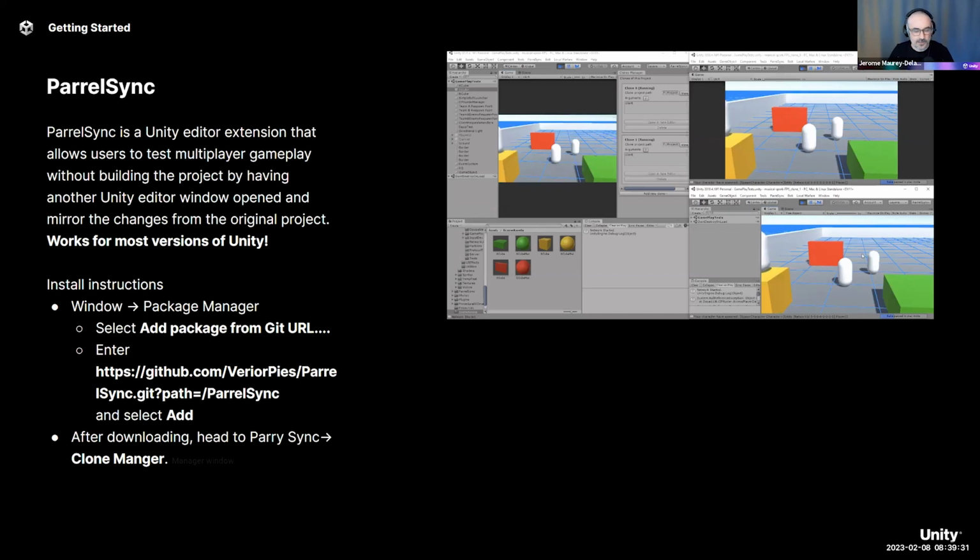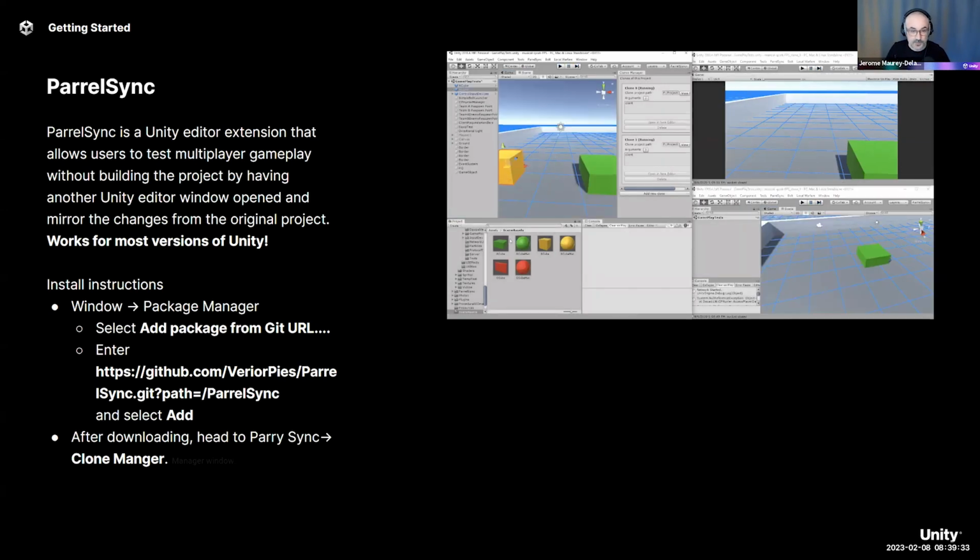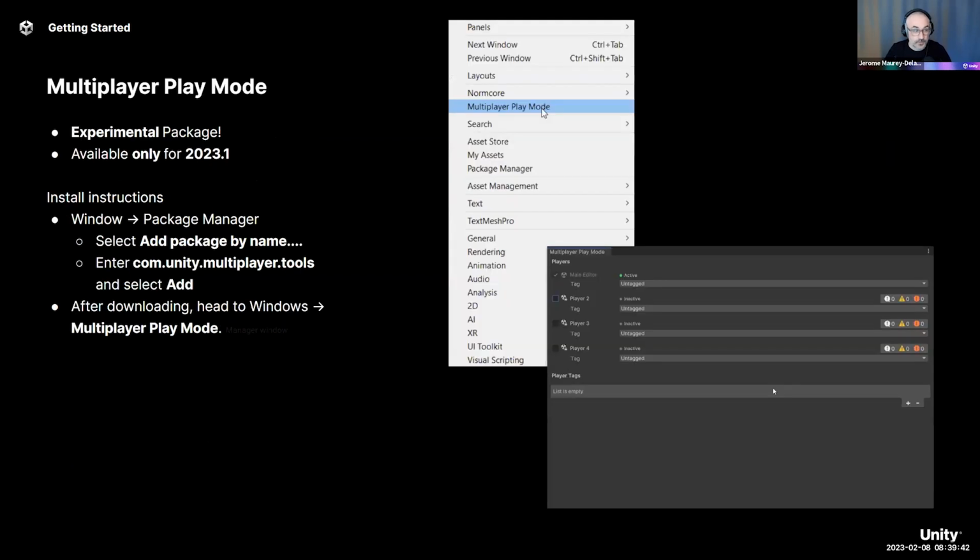ParrelSync, a really good library to basically synchronize two projects together and then use that to quickly prototype multi-user experiences. Good news also is, as of 2023.1, we have a package that's coming up. It's an experimental package. You have the information there. It's similar to ParrelSync, but it's going to be built into the editor.